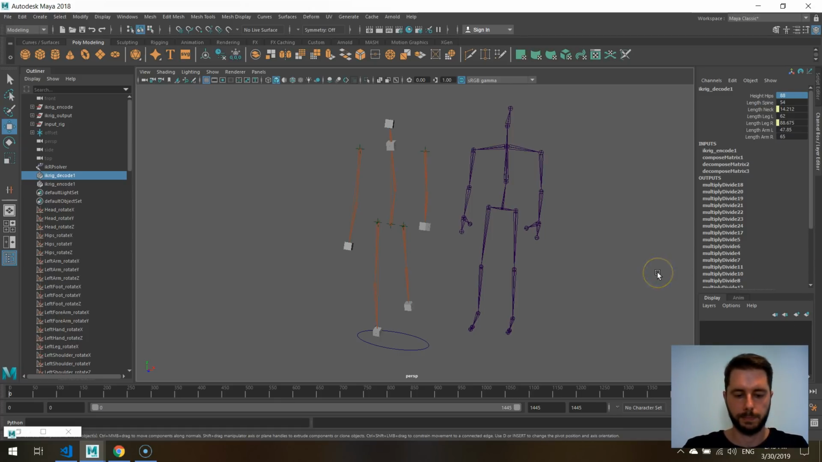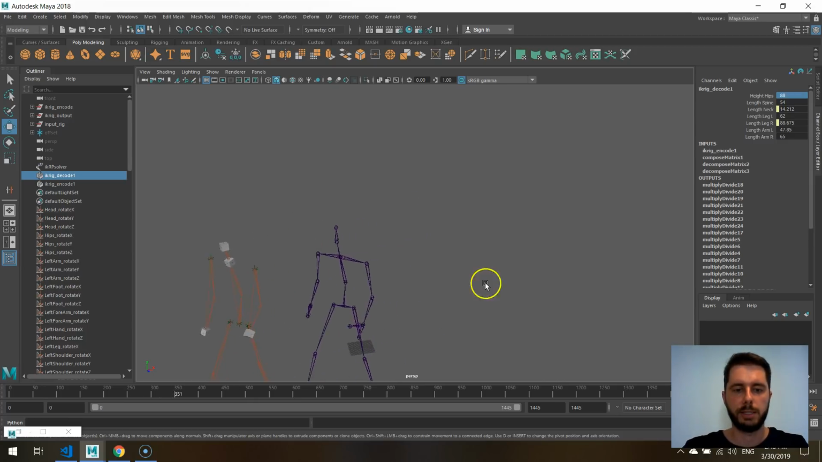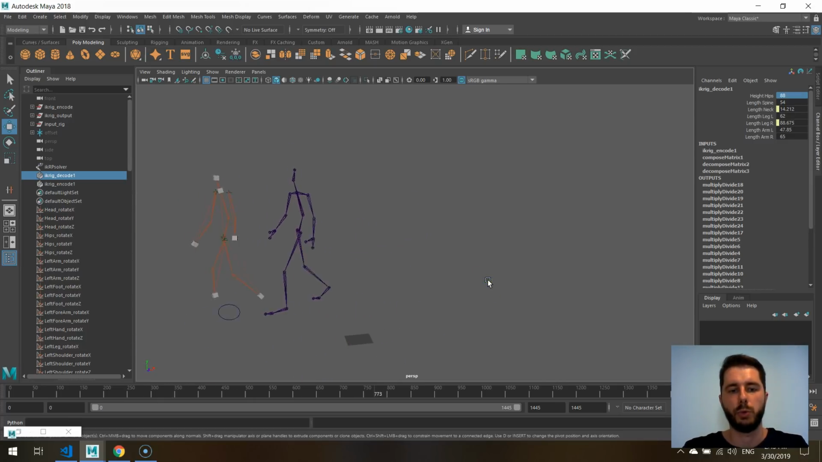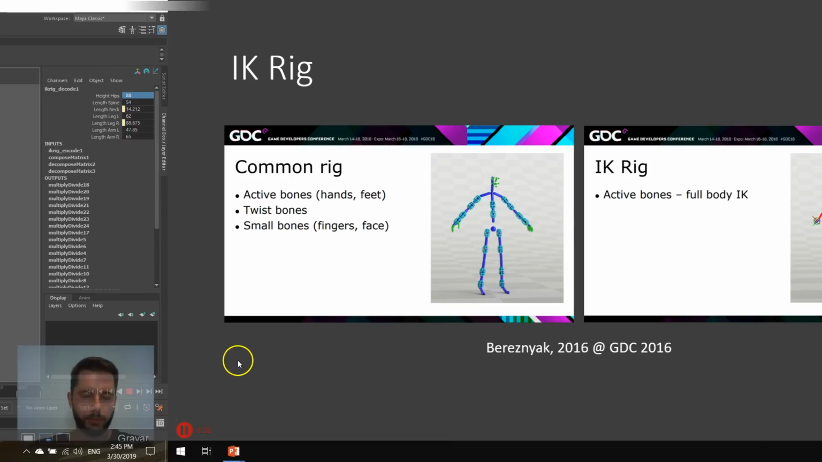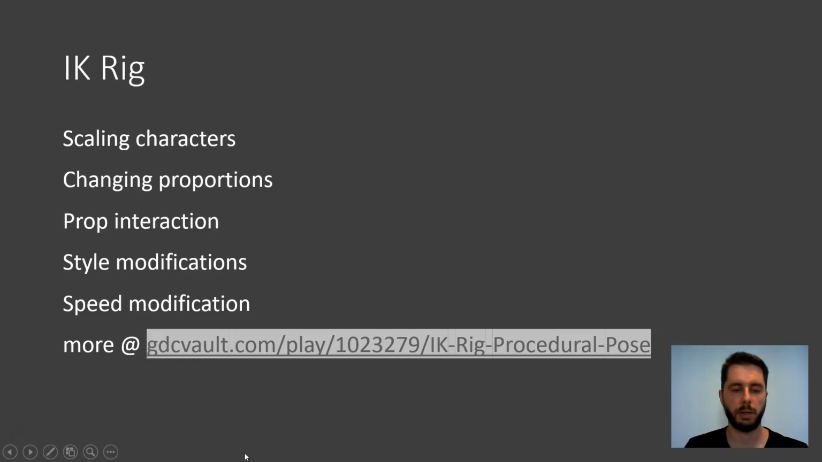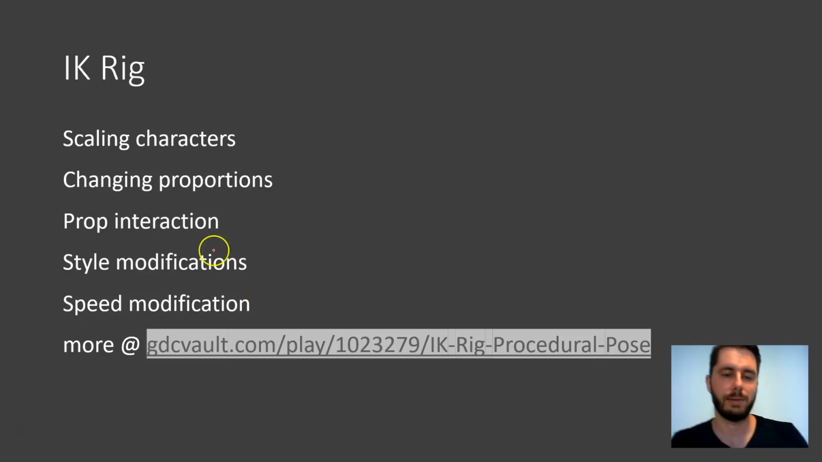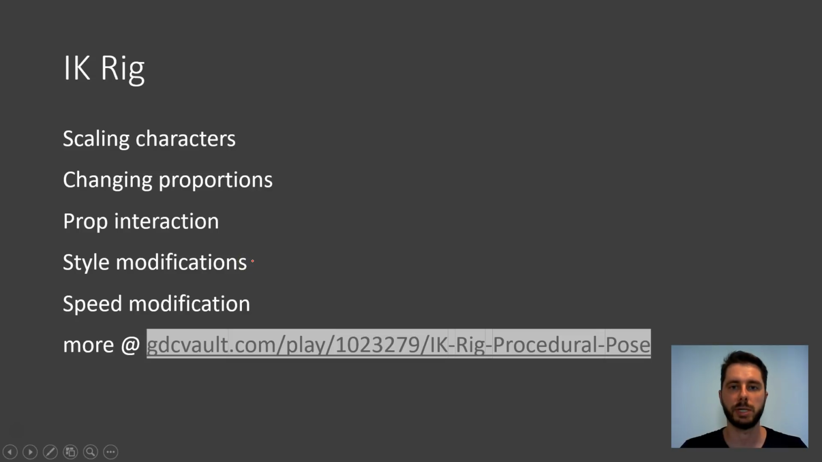So as you can see, as described in the original video, this data makes it very easy for you to retarget the motion to a character of new proportions. Okay, these are the benefits, as described by the author, of using the IK rig. Being able to scale the characters on the fly and change its limb proportions, create interesting prop interactions and style modifications, and changing the speed. These last three, you really need to see the presentation to understand what he means. He combines the IK rig with some interesting editing techniques and constraints and so on, and this makes those possible.